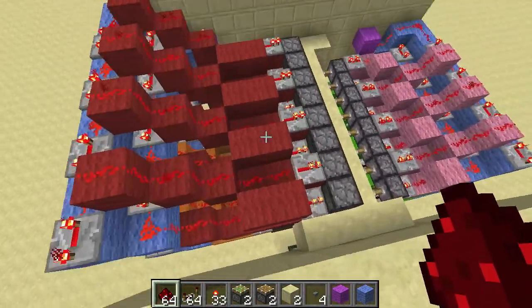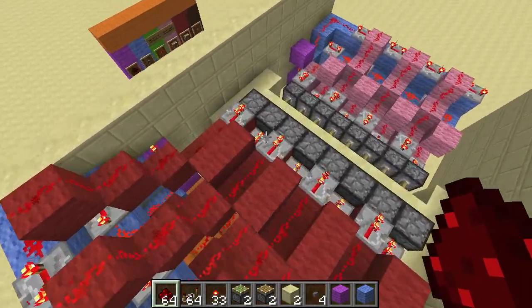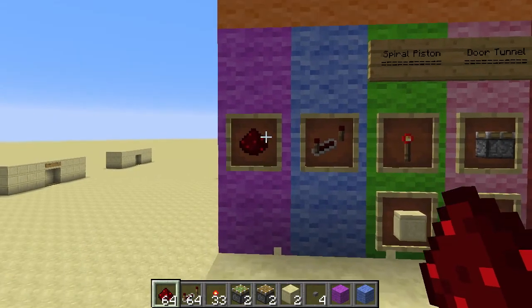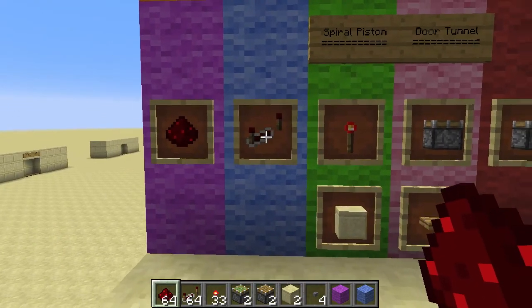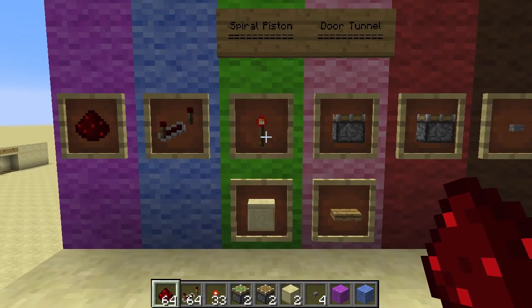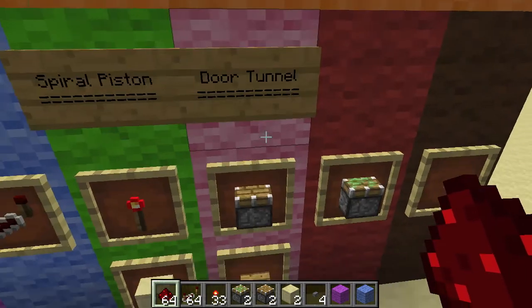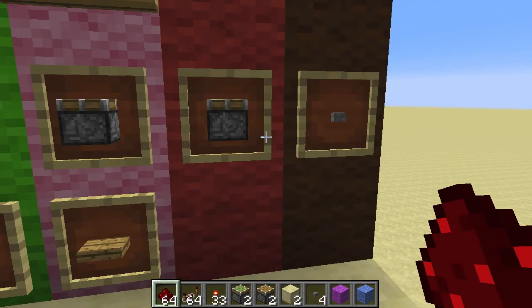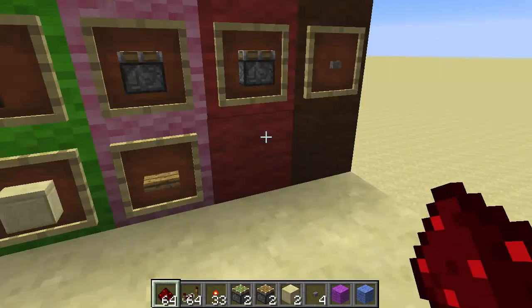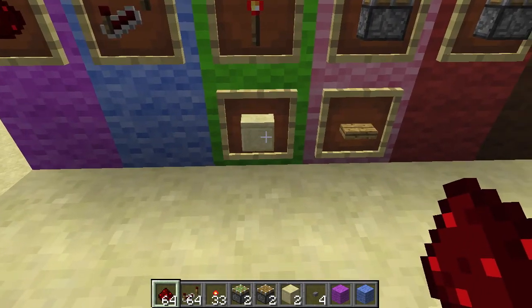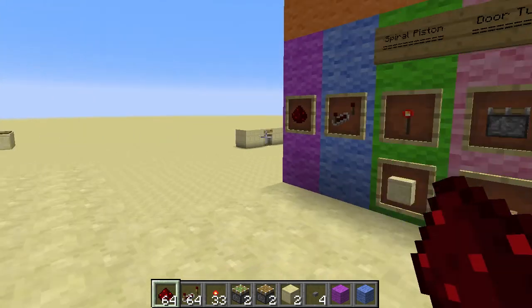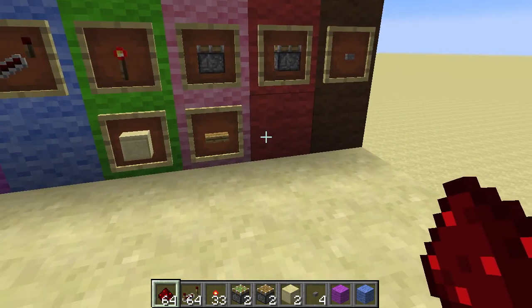It's a very simple design. It may look complicated, but it's not. So let's see what we need to make it. You need redstone repeaters, redstone torches, a non-sticky piston, so just a normal piston, a sticky piston, buttons, yeah, 2 buttons, a block of your choice, and pressure plates. You can also have signs. I like to put signs above my buttons so I know what they mean.